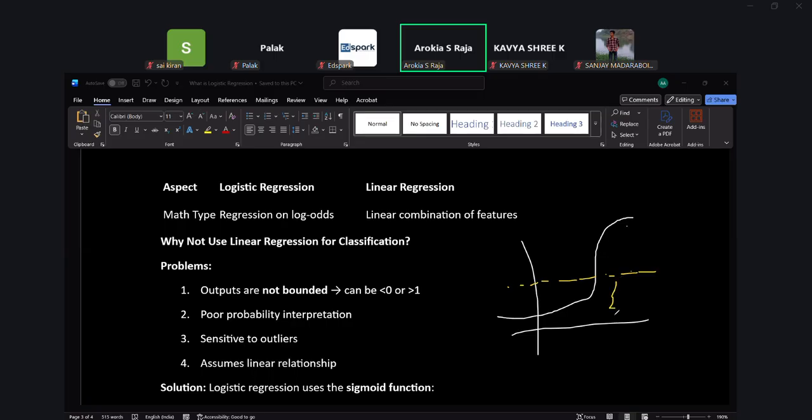And it will say whatever values come here, say, it's class 1. And whatever values come in this part above is 0, let's say, right? This is how it can be. So this is not possible in terms of linear regression, right? So why not use linear regression? That's what we are looking at.